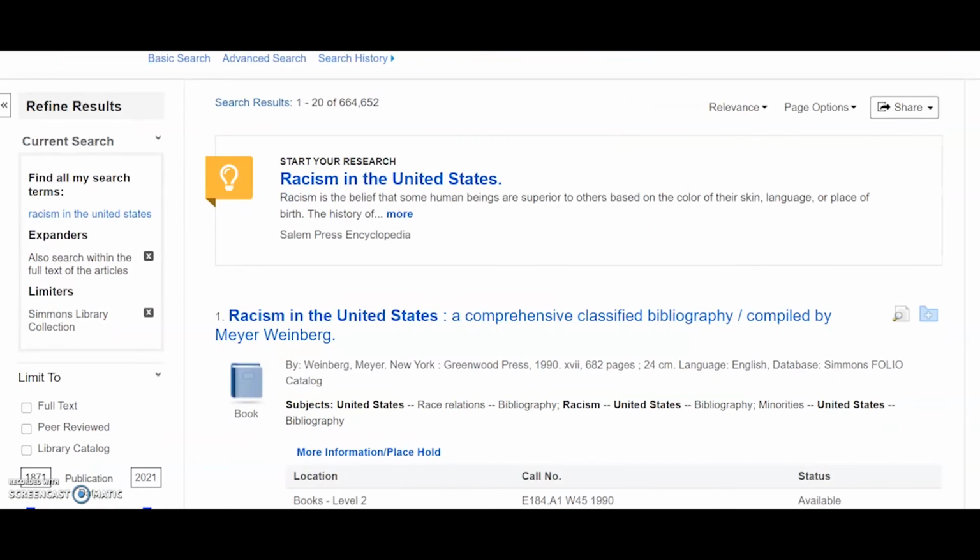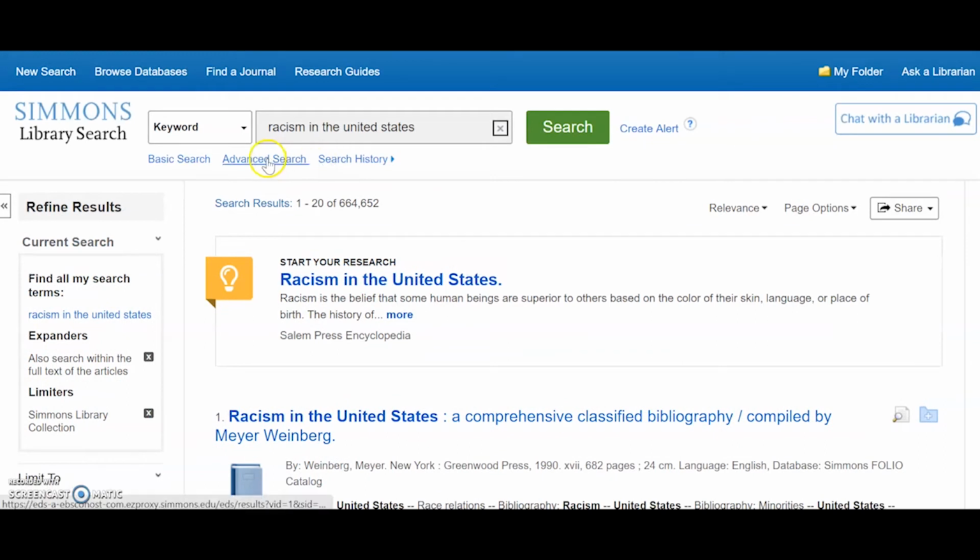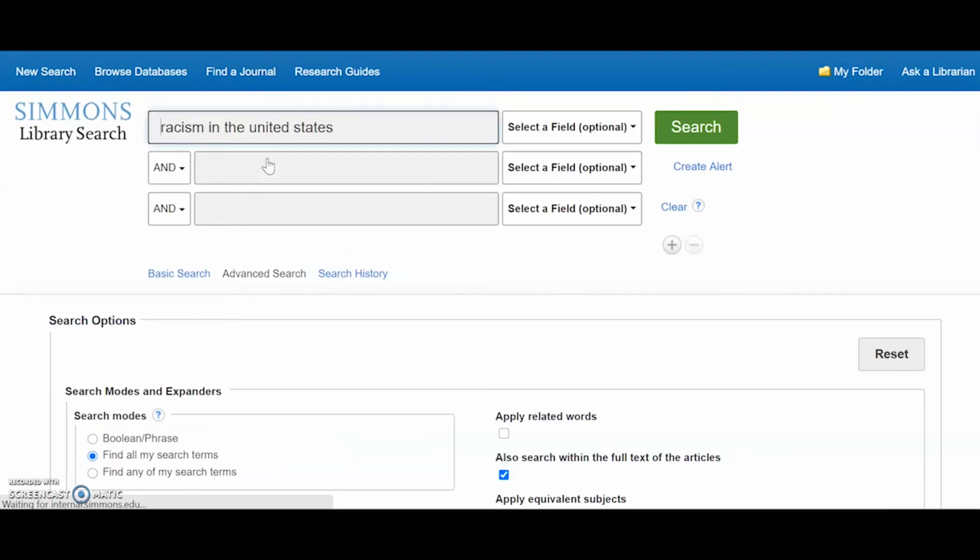If we do an advanced search, by clicking advanced search, we can also add some other words and break this up. And we'll show you how to do that in another video. So the things that you find in the Simmons University Library databases are going to be books written by experts, articles, sometimes you can find videos, things like that, things that we've curated for you.